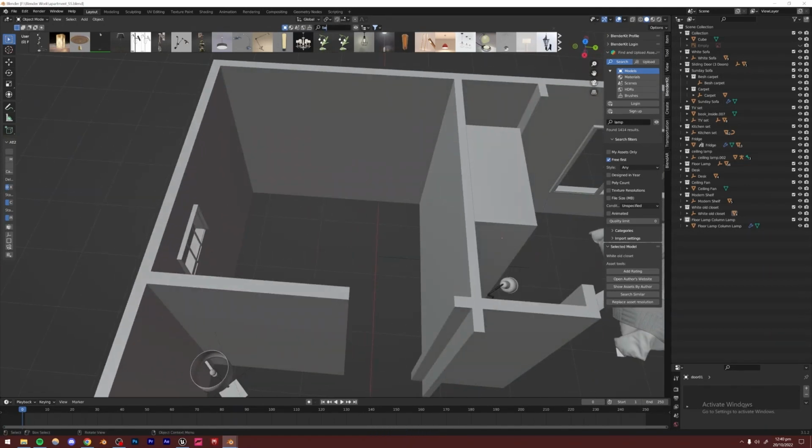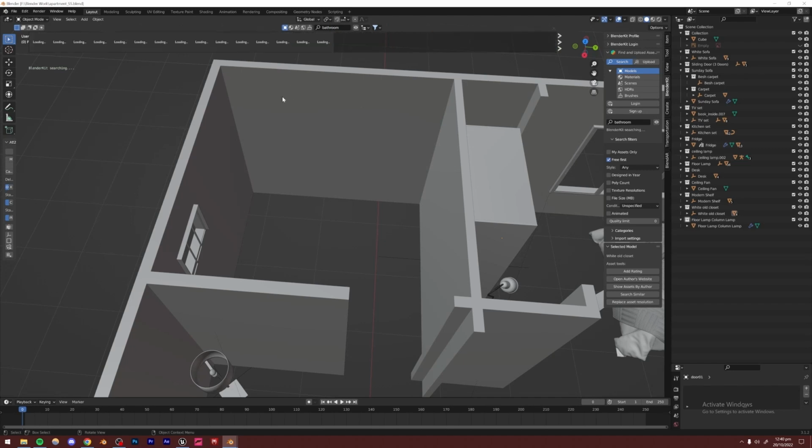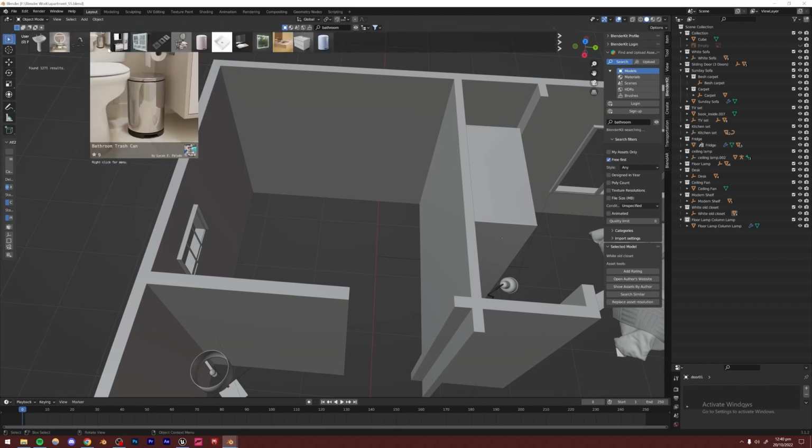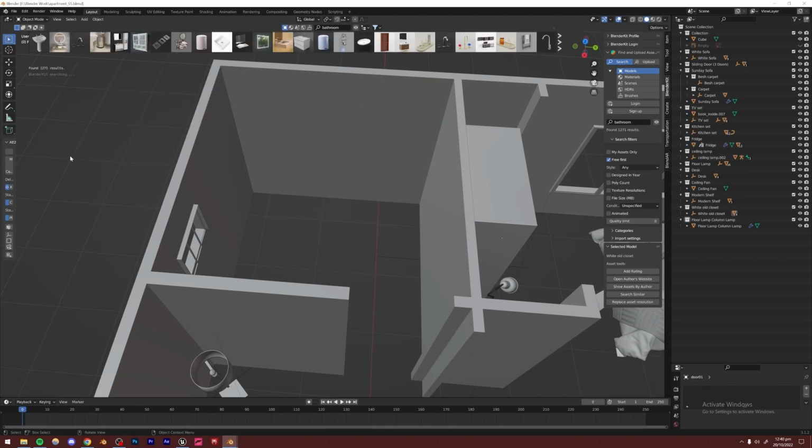So I'm just going to search for simply bathroom. And the good thing about BlenderKit is that if you just search for, let's say, even bedroom, it just shows you things related to bedroom, and in this case, we're searching for bathroom. So it's just going to show us things related to the bathroom. So that's why it simplifies the whole process.